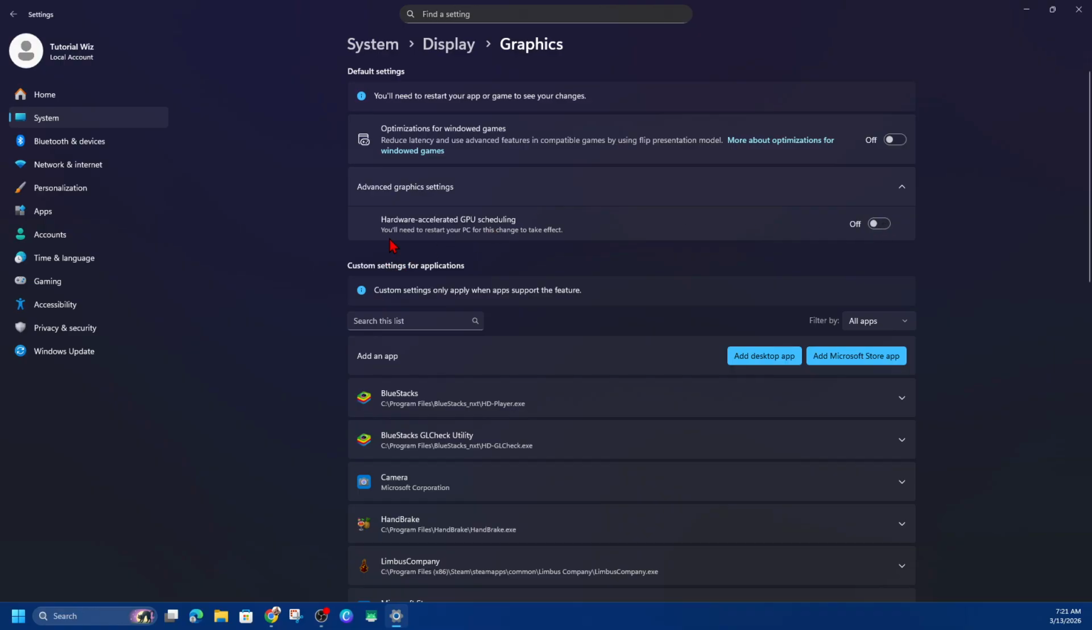Now we want to restart your PC for this change to take effect. So go ahead and enable that. Also, if you're playing Windows games, you want to enable this too: optimizations for windowed games. It reduces latency and uses advanced features in compatible games by using the flip presentation model. So go ahead and enable that only if you're using windowed games.